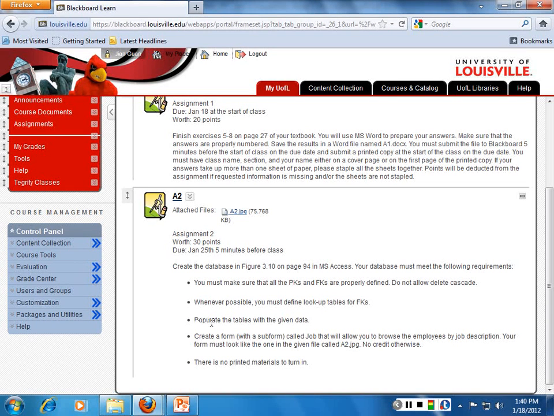Populate the tables with the given data. So just on that page, 94, they have provided data for you. Create a form with a subform. I'll tell you how to do that. It's really easy. That allows you to browse the employees by job description. So if, for example, I want to look at all the mechanical engineers or all the managers, you could do that. And nothing to turn in terms of printed materials.